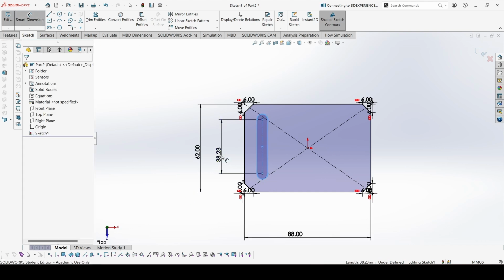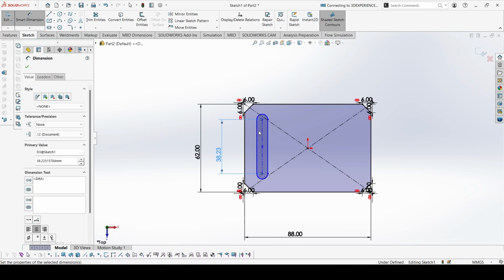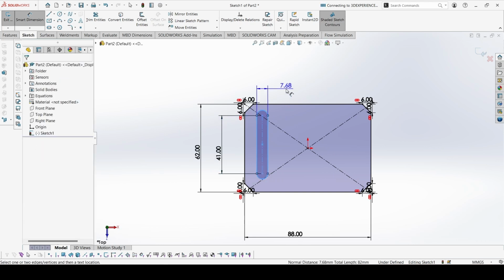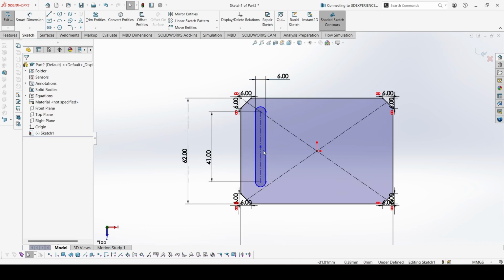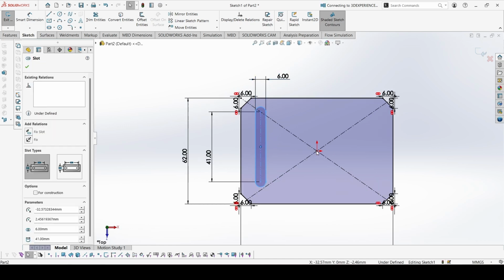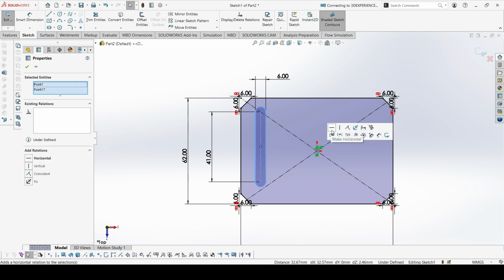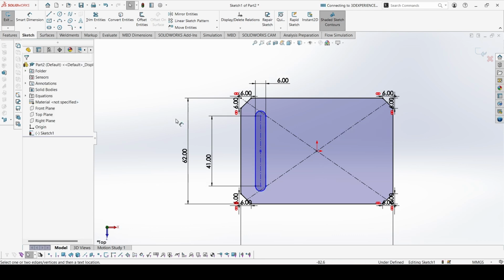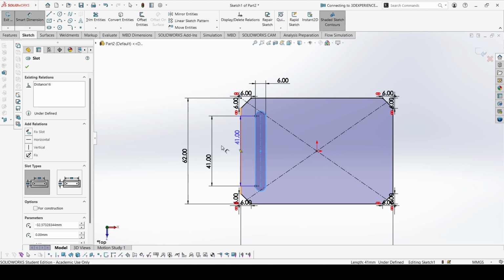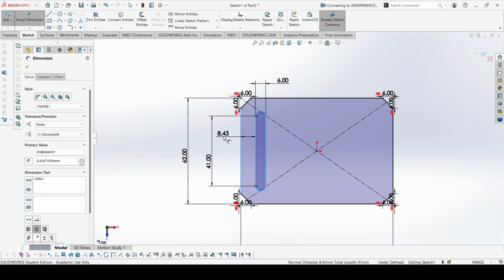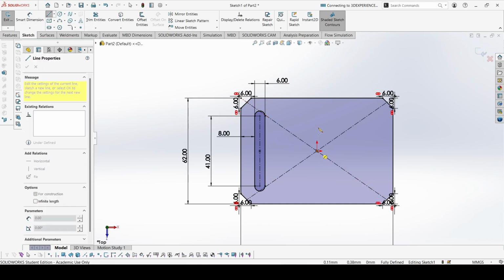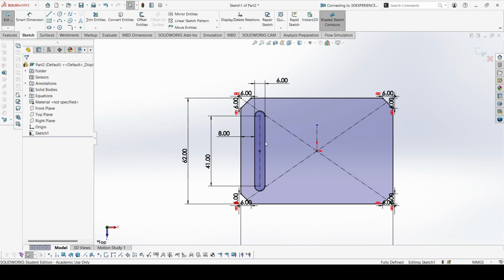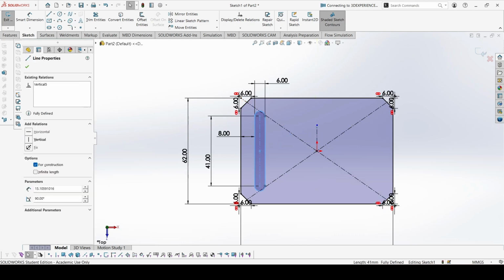This is 41 and this is 6. We can constrain the center point with origin, make it horizontal, and the distance is given as 8. Now we can just add a center line over here and mirror this about this line.